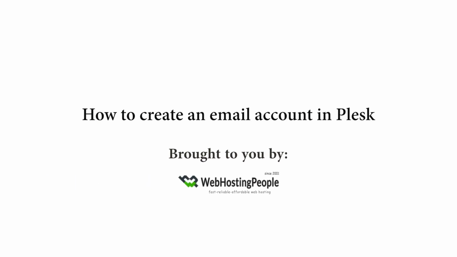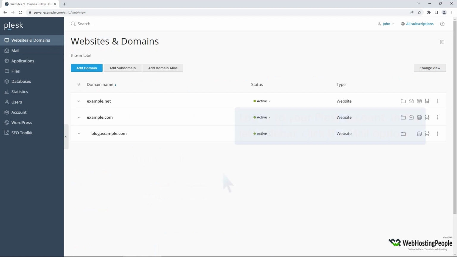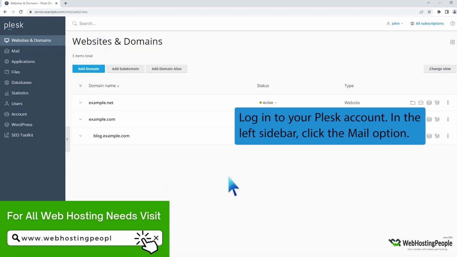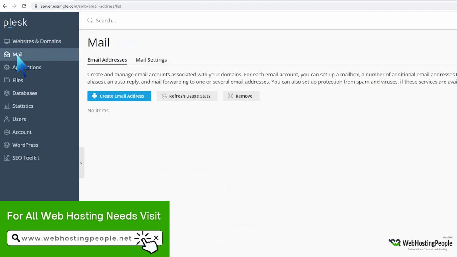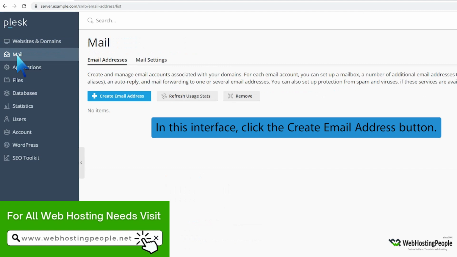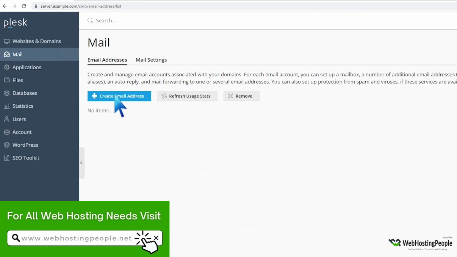How to create an email account in Plesk. Log into your Plesk account. In the left sidebar, click the Mail option. In this interface, click the Create Email Address button.